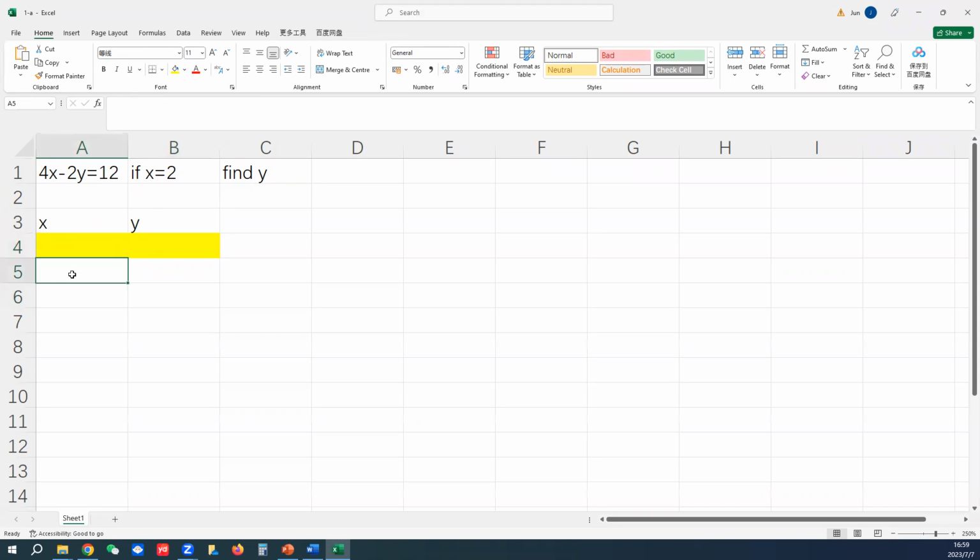And then in row 5, we have the left-hand side. Left-hand side of what? Left-hand side of this function, that is equal to 4 times the value of X minus 2 times the value of Y. Because we haven't entered anything here, those by default are considered as 0 by Excel. And then we put in the right-hand side as the reference.